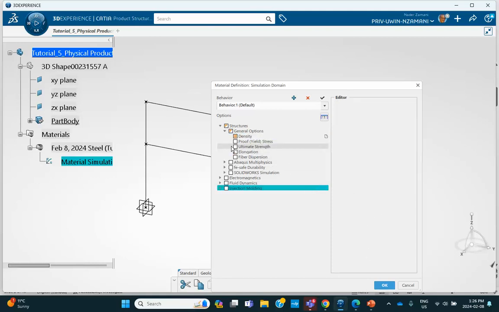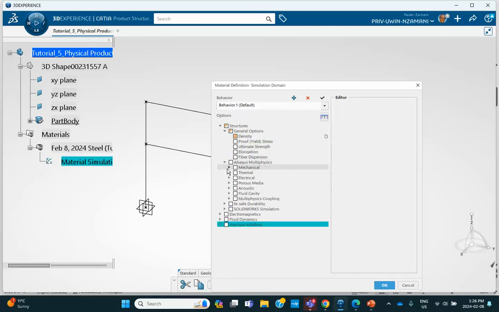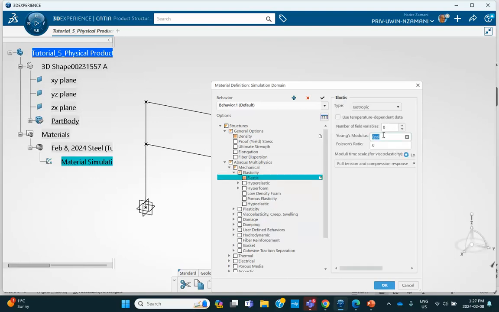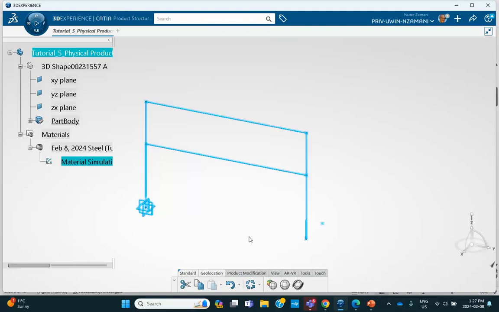So now we're going to go to ABAQUS Multiphysics, Mechanical, Elasticity, Elastic. And this thing is 30 million PSI, and Poisson ratio is 0.3. And then we say okay, and that takes care of the proper material. Now, we are done with the model, so let me do a quick save here.